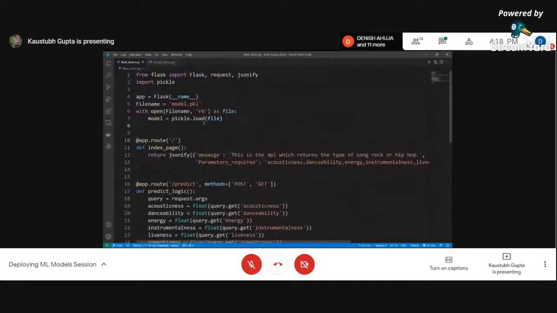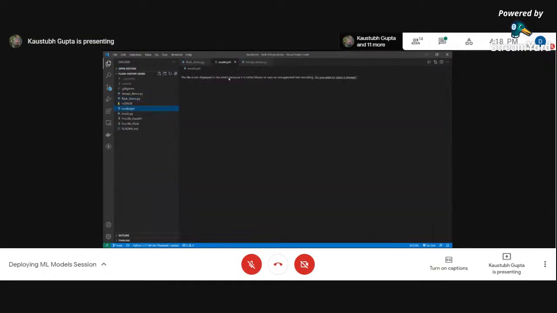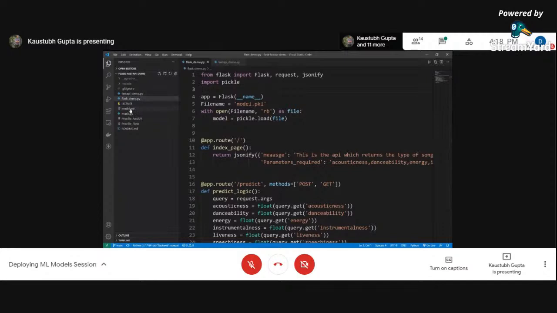What we will do is the usual import statements: import Flask from flask, and Flask also has predefined request and jsonify. We will talk about this later. Import pickle to unpickle the model. Like I said before, I have already saved the model. This is the model.pickle file. It is a decision tree model.